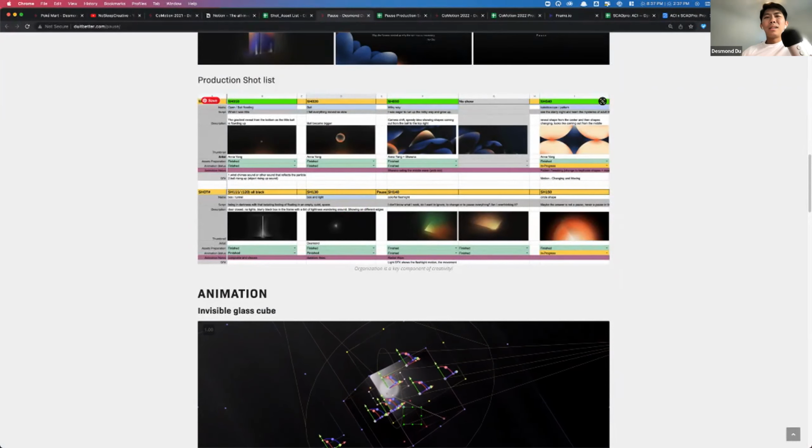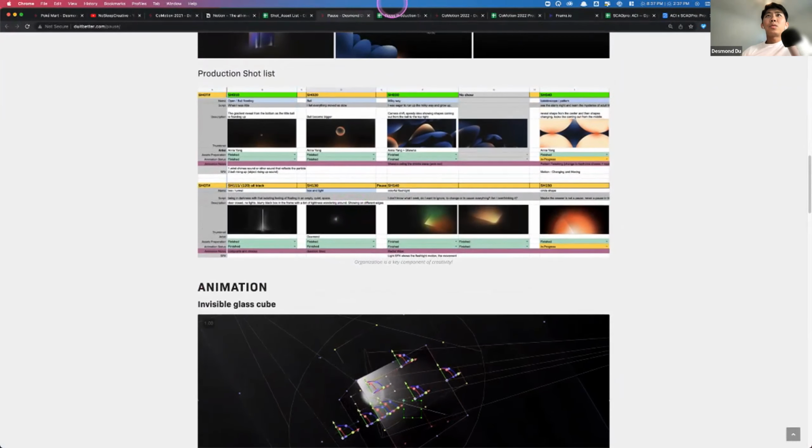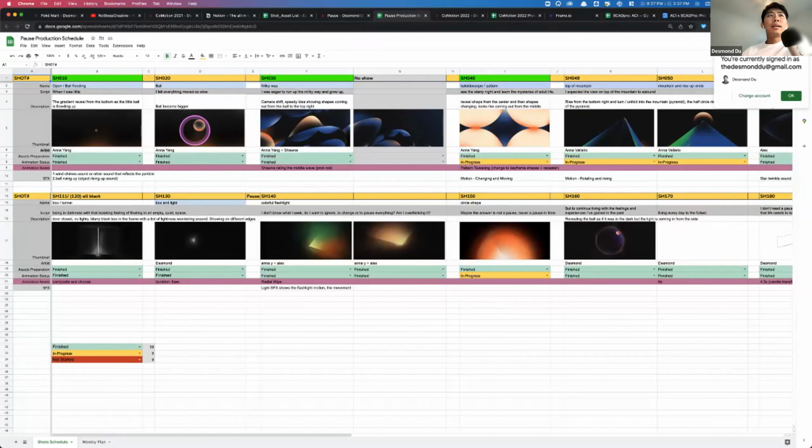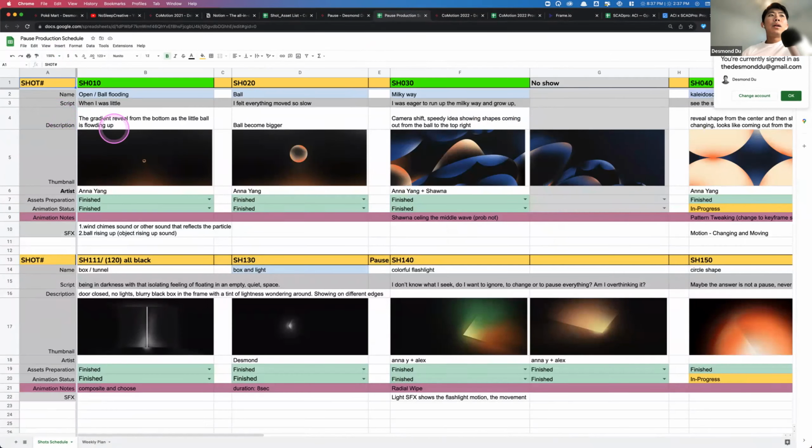It's not like 10-second. So we need to have some sort of plan. Okay, so over here, it's very similar to the Commotion one, right? We have the shot list on top, and you can see that she defined asset preparation status. Also, is it being animated? So you can set not started, in progress. What's the sound effects? The more detail you have in your map, the better.